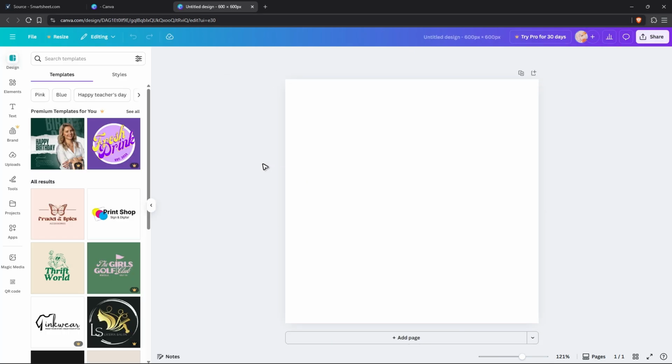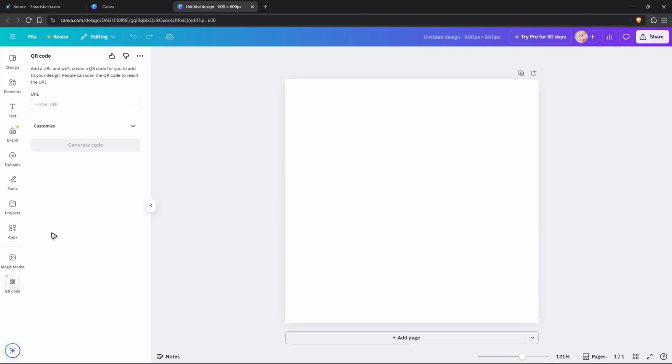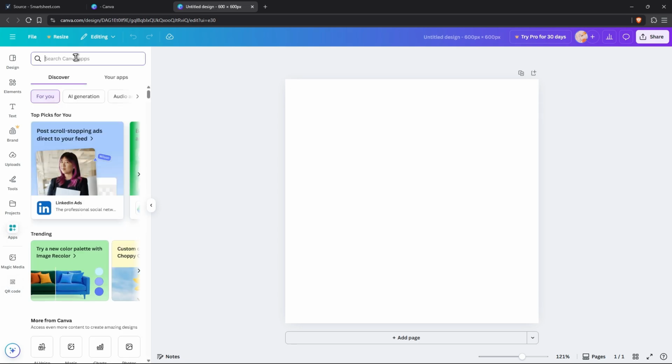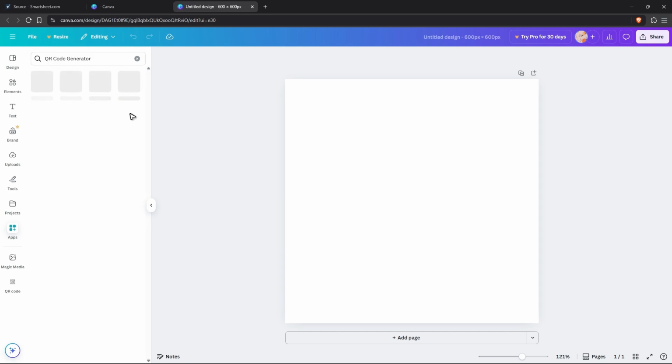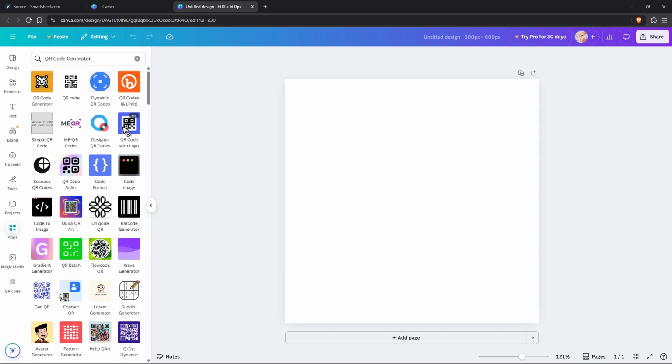Now in here, we're going to go ahead over to QR code in the left panel. If you can't see it, you can go ahead over to apps and just look for QR. Right here, we have QR code generator. Just click on it and just click on QR code.